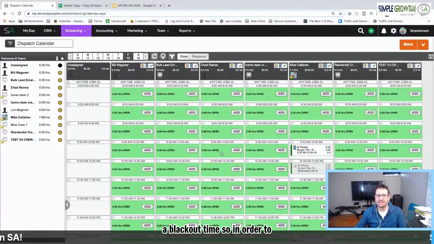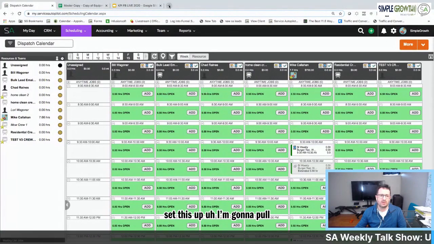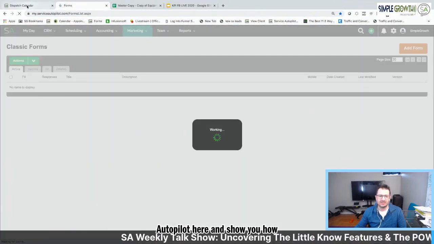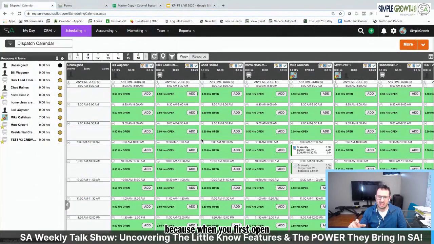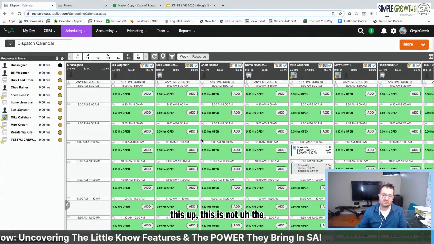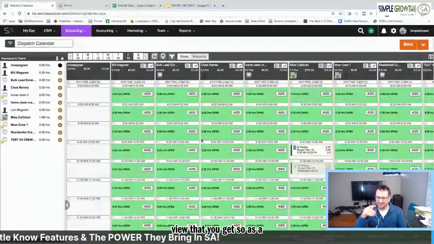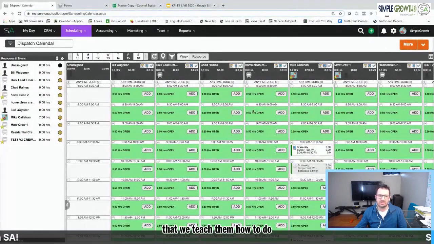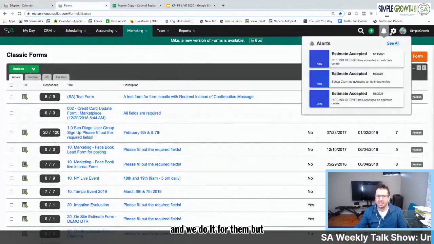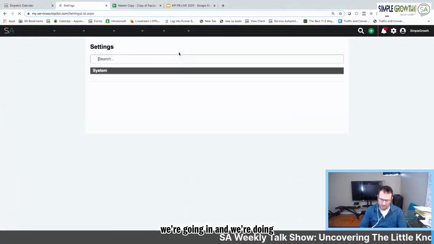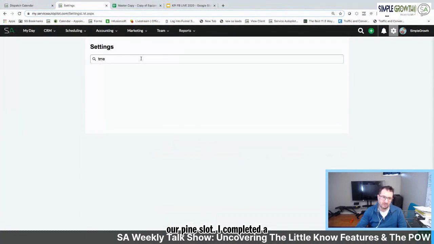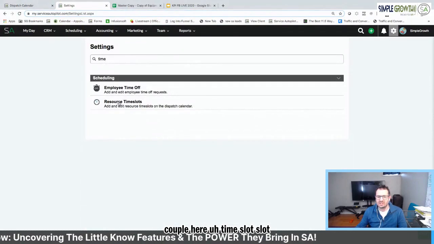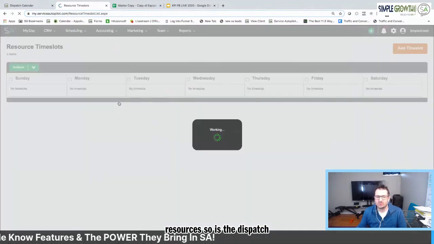In order to set this up, I'm going to pull up another window of Service Autopilot and show you how I got this to look like this, because when you first open this up, this is not the view that you get. As a certified advisor, when you go out and set this up for folks, these are some of the steps that we teach them how to do, and we do it for them. Basically, with that gear icon here, we're going in and doing our time slot resources. This is the dispatch calendar resource view.